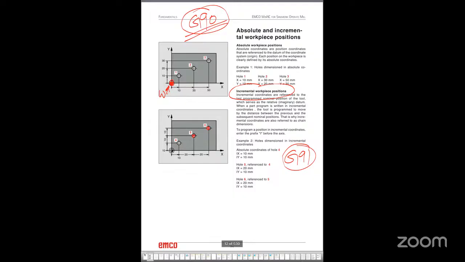So when you write the program in G91, for number 4 you should give X10, Y10. For 5, you should give X20, Y10. And for hole number 6, you should give X20, Y10. So when you write the program, you should use either the absolute coordinate system or the relative or incremental coordinate system.